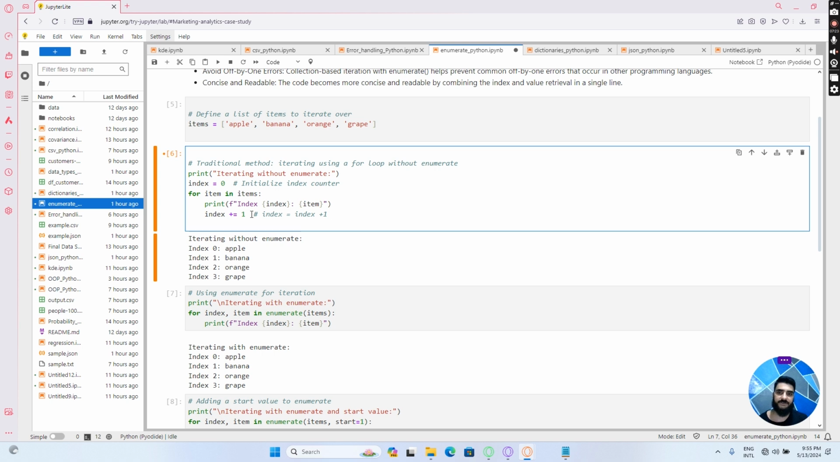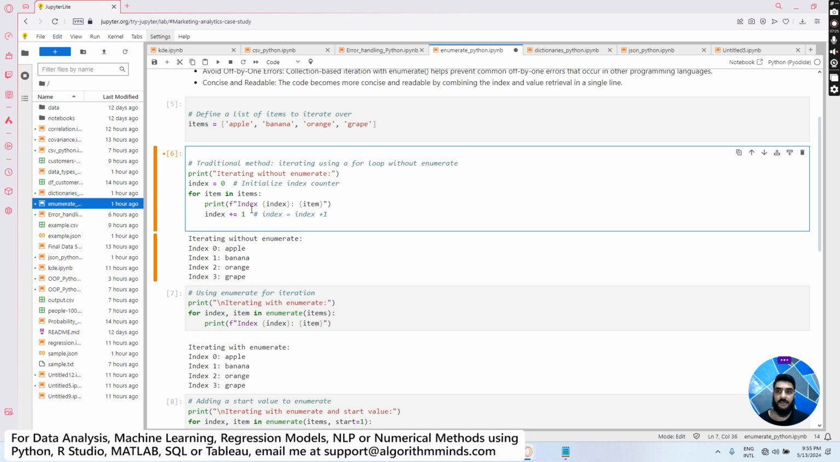So for the next iteration, when it goes towards banana, it will have an index of 1, and then it goes towards orange, it will have an index of 2, and when it goes towards grape, after adding 1 using this Python statement, it will have an index of 3. So let me just run this code for you.